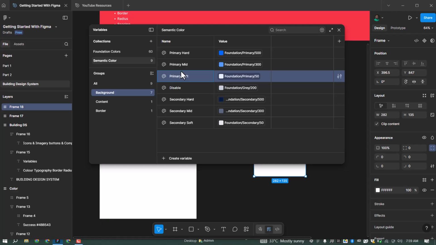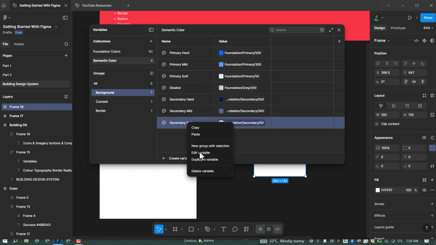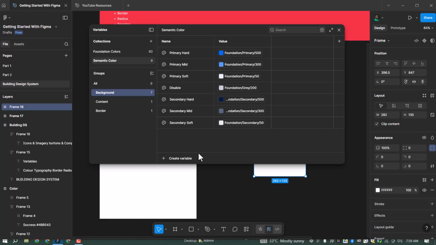So in a situation whereby you only have one color as your brand color, you didn't create any secondary color, so you don't need to create secondary colors. But in this situation we are using 2 brand colors, primary color and secondary color, so we need to create for both colors. Now I will duplicate again. Now I want to create semantic color for my warning, for alert, and also for success. So this is going to be warning hard.